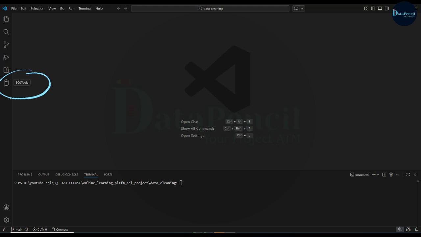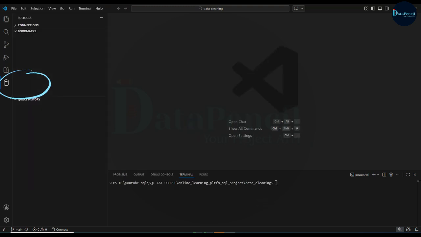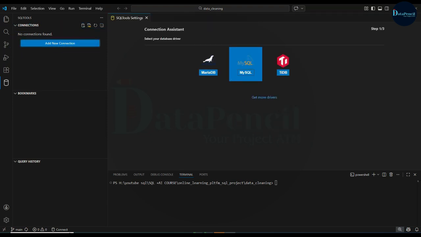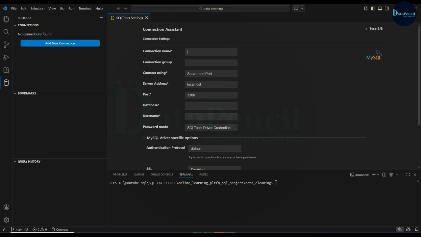This is the icon of our SQL Tools, so let's click on it, and here it is showing connections. No connections found. It means we haven't connected with our database. So we will click on add new connection, and here we have this MySQL option. Now we will give names to all these fields. So let's give the connection name, and this will be our connection name.